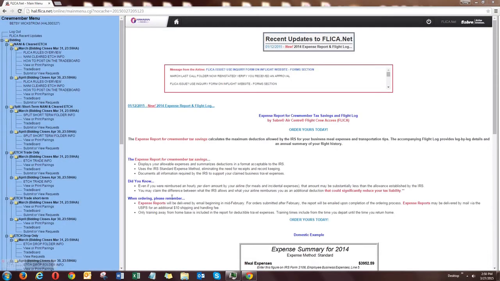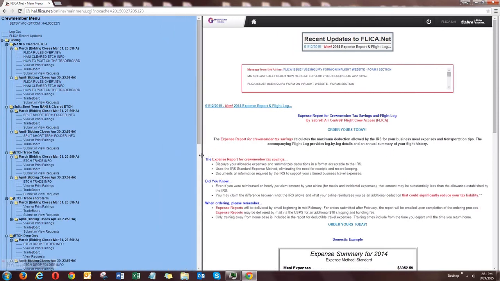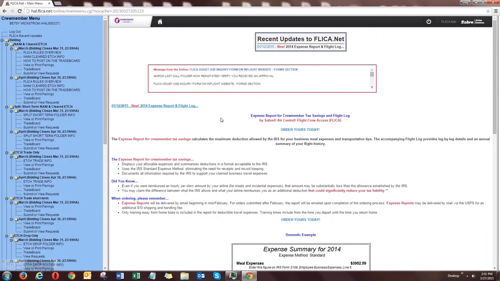You can see the program has 2 main windows, the recent update window and the blue navigation pane on the left. If you need more room, you can drag the separator left or right. First thing we recommend you do is read the message from the airline. So we do have a new form.